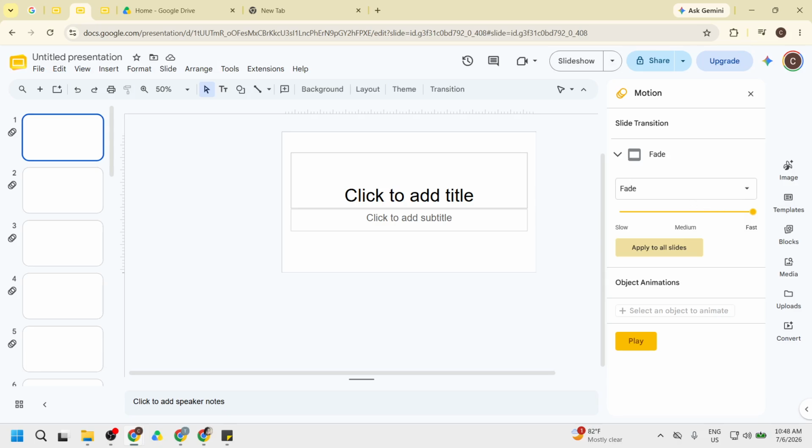This concludes your guide on how to make a Pecha Kucha on Google Slides. With these steps, you are well on your way to creating an engaging and visually stunning presentation. Good luck!